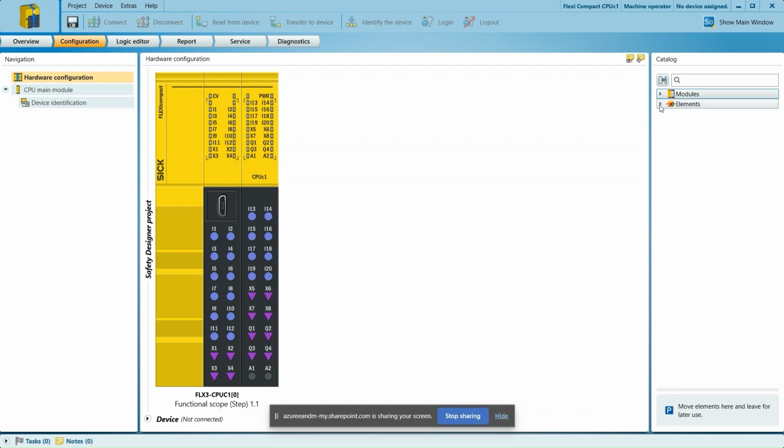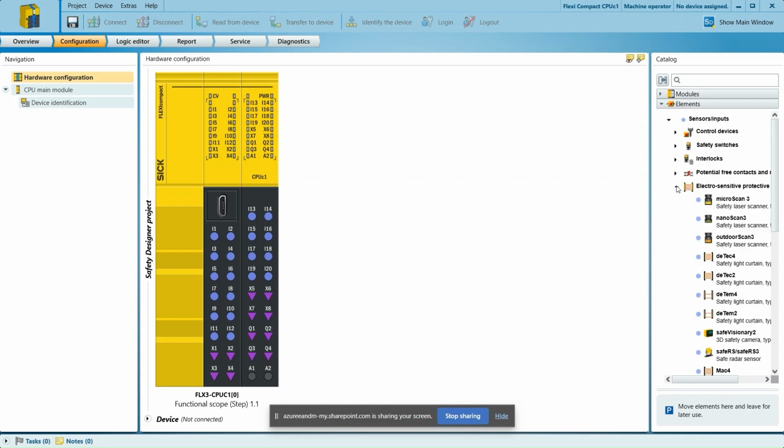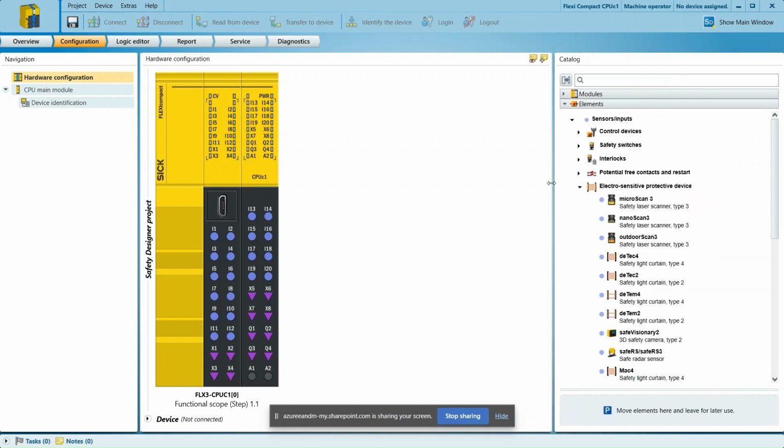So now SICK has configured everything under this tab called Elements. Ultimately, what these are is just a graphical representation of the type of electrical input or output that the device expects, and all you're doing is just assigning it. So in my case, I know that I want to connect a safety scanner, so I can find that under my electrosensitive protective devices, and I can drag it here.